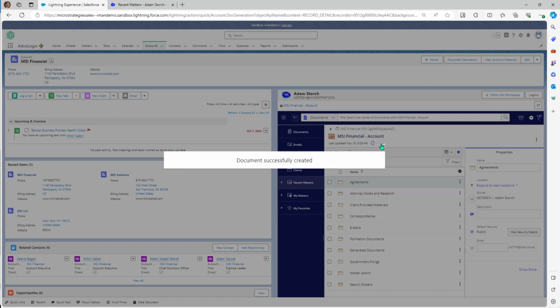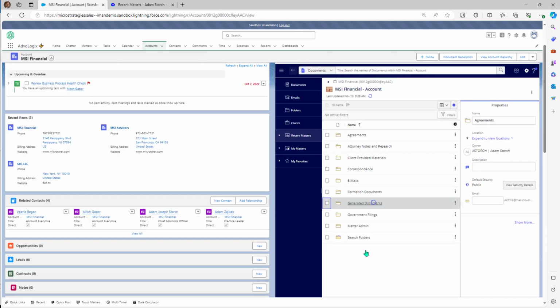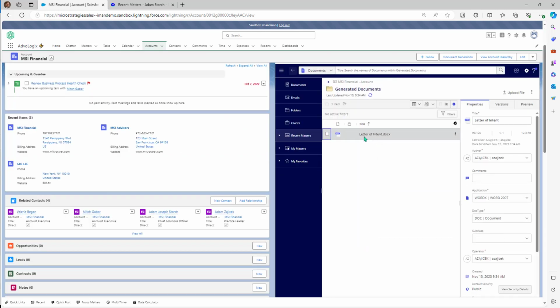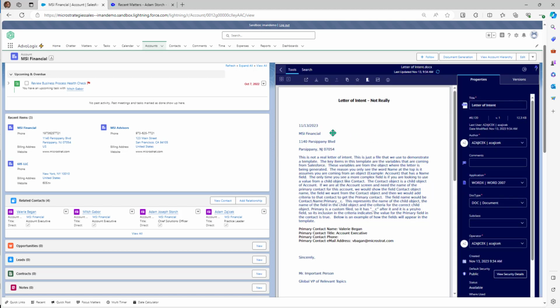And of course, the document is created. So now, if I go to Generated Documents, up pops here my letter of intent, the one we just built. As you can see, it has merged all the appropriate data based on what was in Salesforce. And this is a Word document. So from here, I can print, send it out for digital signature, or whatever needed.